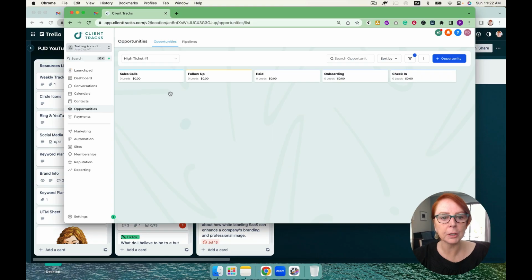opportunities/pipelines. I have built a very simple high ticket pipeline, and you can filter based on all your pipelines, and you can see this one right here at this time. So we've got sales calls. So somebody has signed up for a sales call. We've got a follow-up, a paid, onboarding, and a check-in. Now, there could be many more different stages in here for you. And what I'm going to show you inside of automations or workflows is how to make this all work.